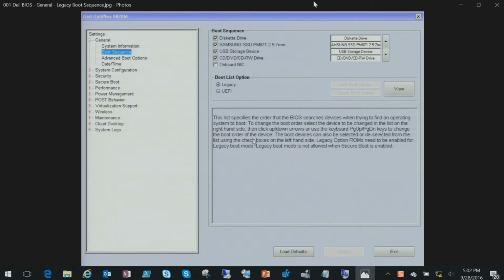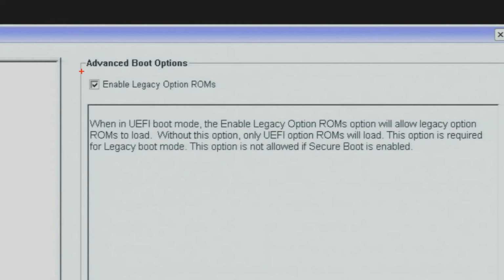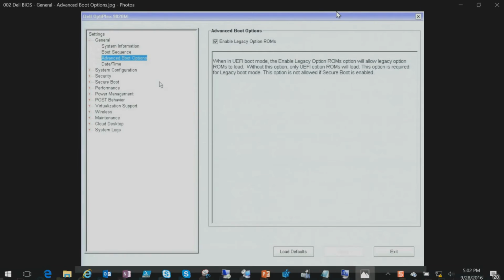So that changes when we go to UEFI. Here's that little setting that they like to call legacy option ROMs, which most of everybody else knows as the compatibility support module. So that's what that setting corresponds to when you're doing that inventory.